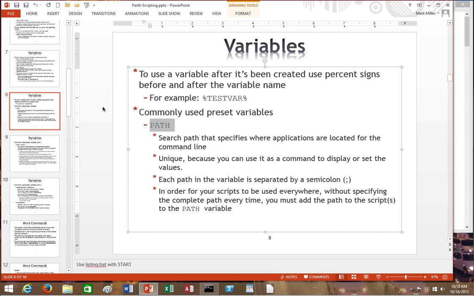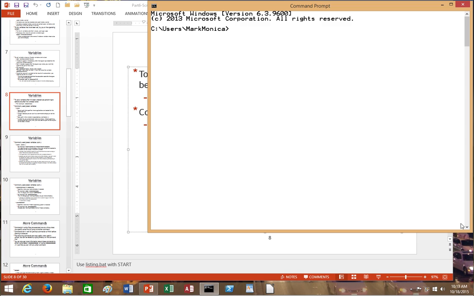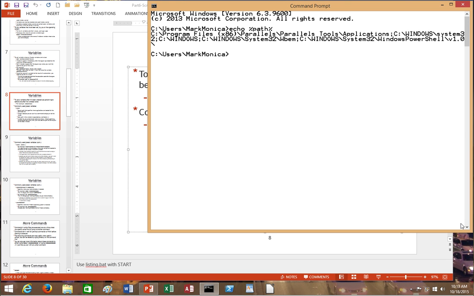So, the first variable I'm going to talk about is called path, and I already have it highlighted here. What that is, it contains a list of all the directories for the system to look in when you type a command on the command line. So, let me demonstrate this or show you what is contained in there. If we do echo %path%, there's a list of all the directories that the system looks in when you type in a command.